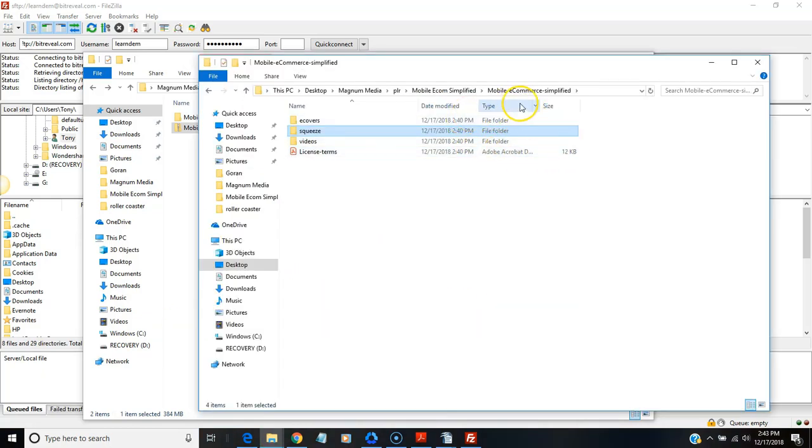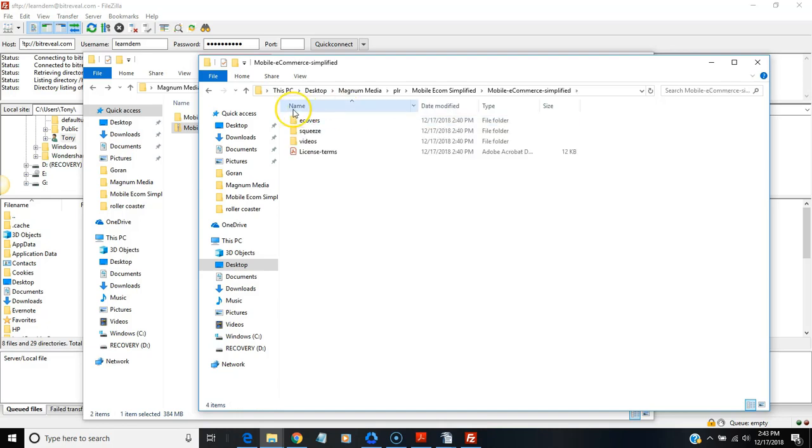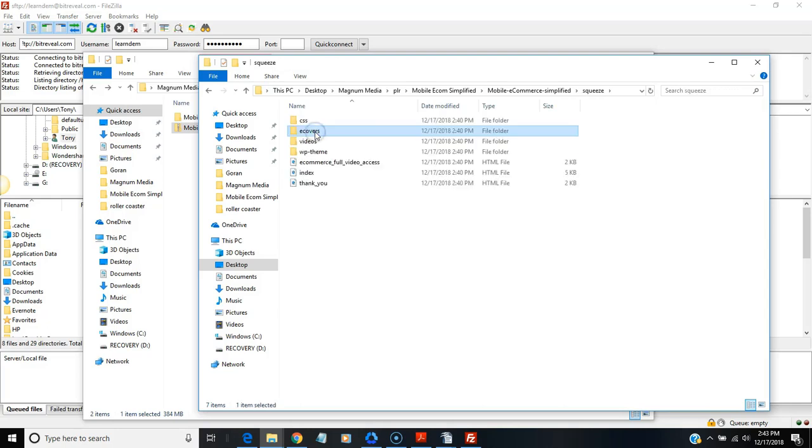So the files have been extracted. This is the extracted folder located within this folder. These are the files inside. If I open this one up, you'll see we now have the compressed folder, and then the uncompressed one that's just called file folder. If I open that up, you're going to see the uncompressed files here. Now, everything in the squeeze folder is what we're going to want to transfer over to the hosting. Let me open that up and show you what's in here. All these files are going to be transferred over to your hosting account.